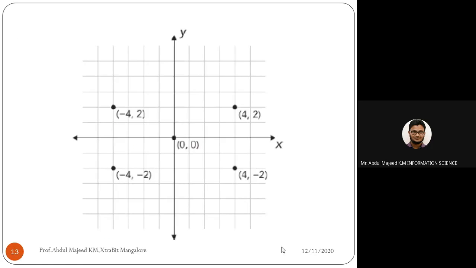So this is nothing but the Cartesian plane. You can see the x-axis and y-axis. Here we have taken values in four quadrants. This is the positive quadrant for x and y. Here the value of x is negative and the value of y is positive. Here both x and y are negative. Here x is positive but y is negative. Here you can see 0, 0. This is nothing but the origin.